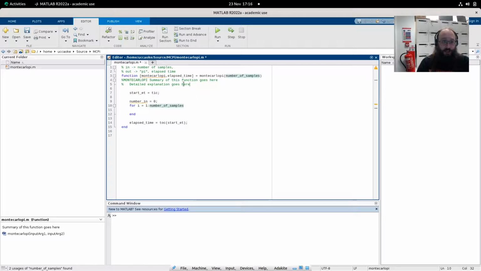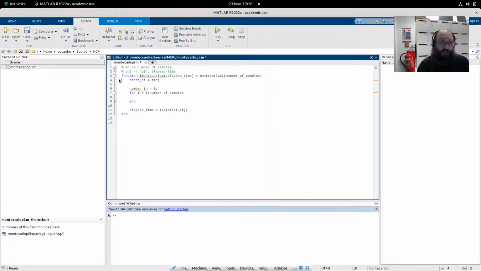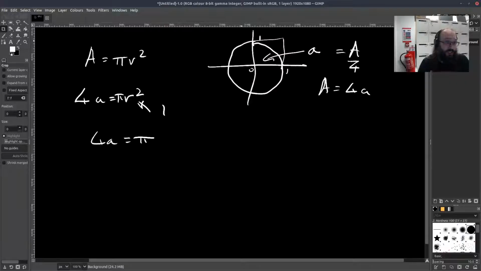So, let's do this. We've got some timing. We know that the return value we want to be 4 times the number that is in, right? From that thing we drew back here. It's a beautiful piece of artwork.